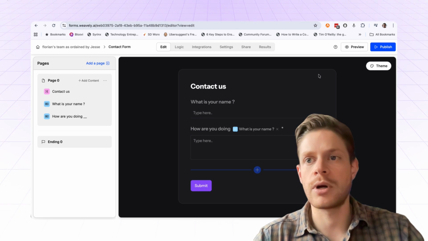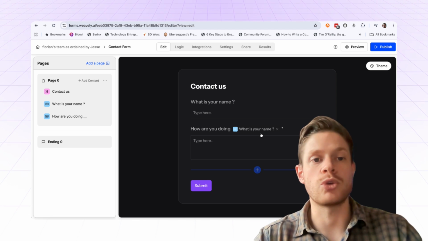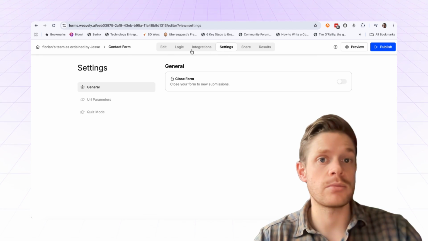This goes for form elements, but it could also work with quiz scores or total scores, for example, when you have toggled the quiz mode in the settings.